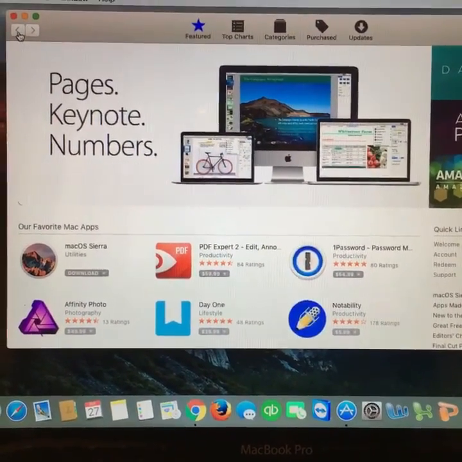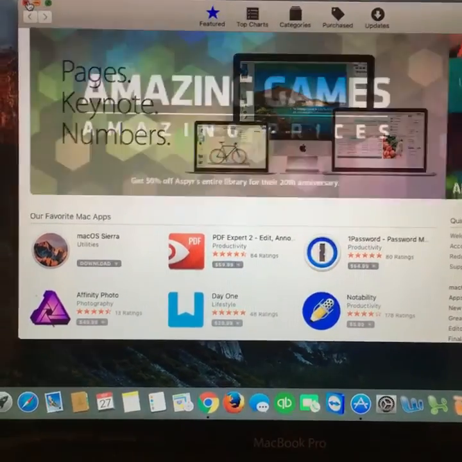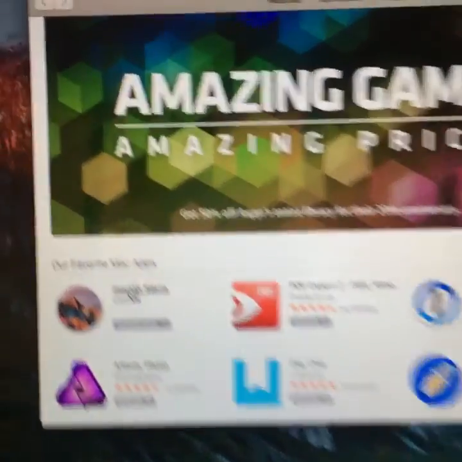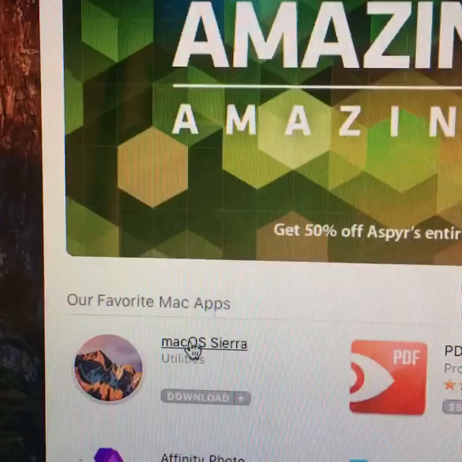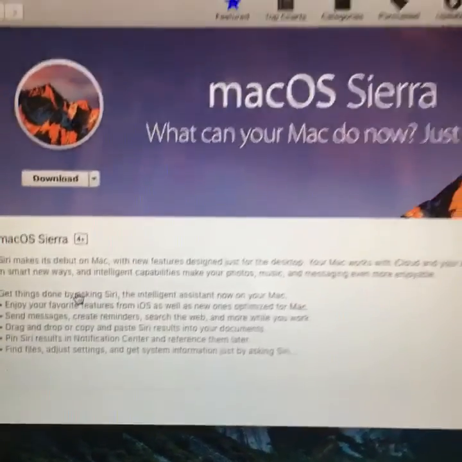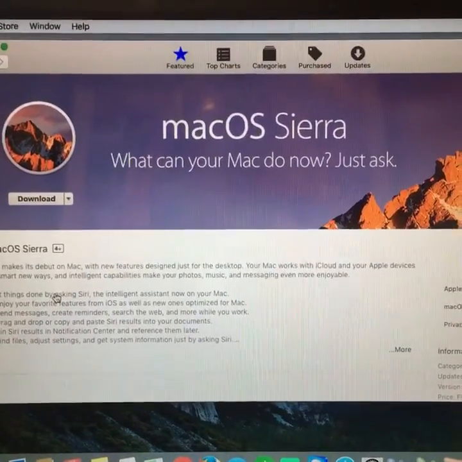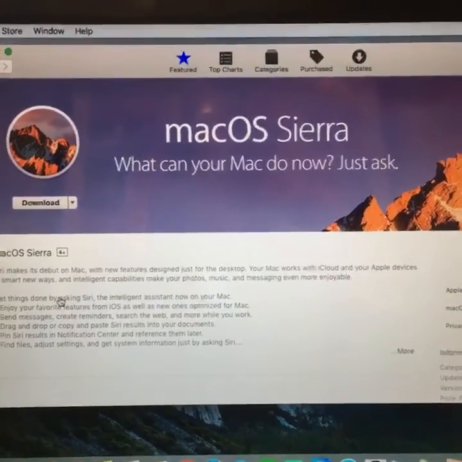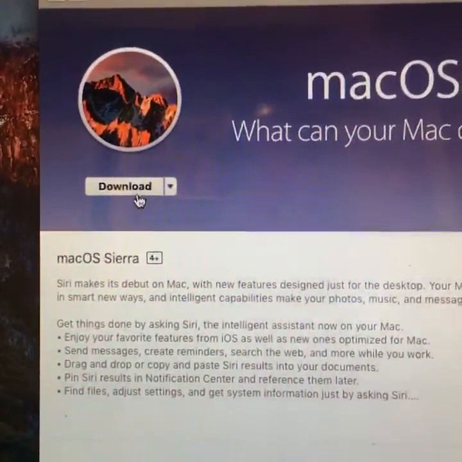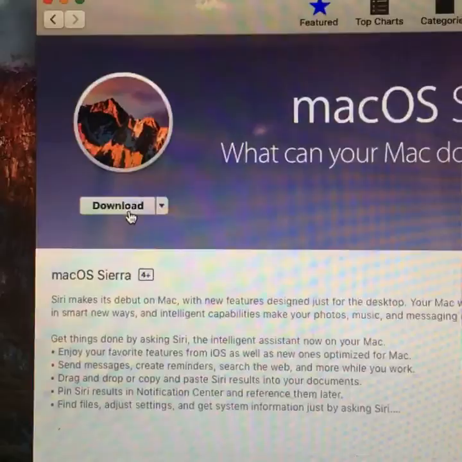It kind of skipped on me. So let's go ahead and go back to, or actually we can just click on the link for macOS Sierra. After a few seconds, we'll get the intro screen for macOS Sierra. And when we're ready to download, we can just click on the download button.